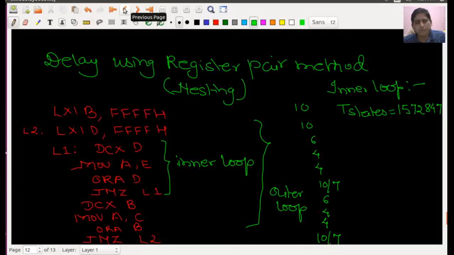One more important thing is that sometimes the question is asked where the value of the count is given, and you can easily calculate how much delay it is giving. Now what will happen if somebody asks you that I want a delay of 2 milliseconds? In this case, you have to calculate the value of count. This will be very helpful if you proceed in this way.